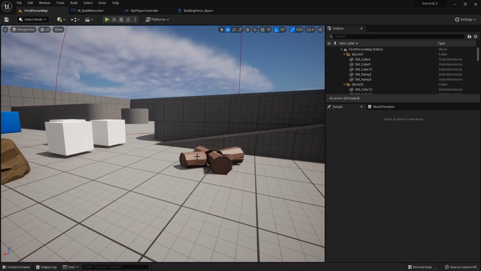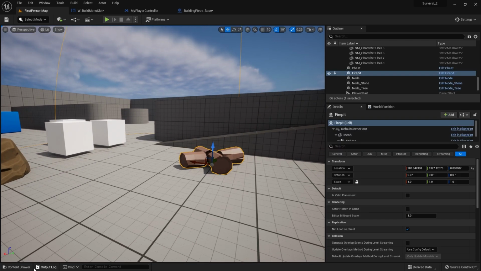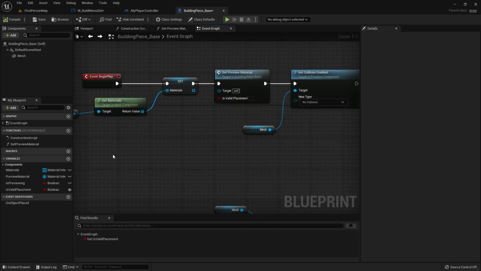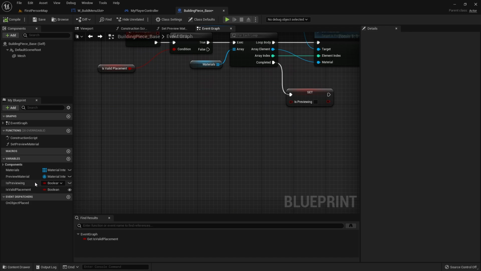So what we're going to do is edit the build piece itself. So let's go to the building base. On our building piece base, we have this is valid placement boolean and the set preview material as well, which changes and updates that value.